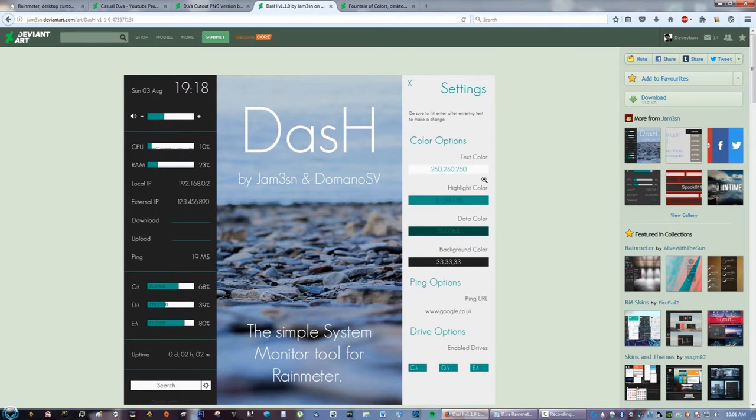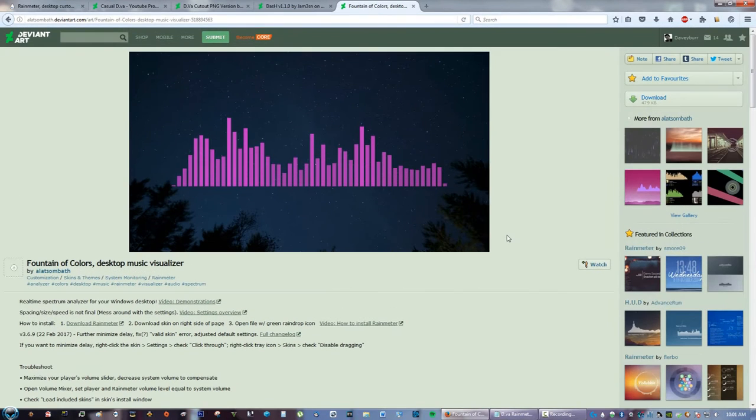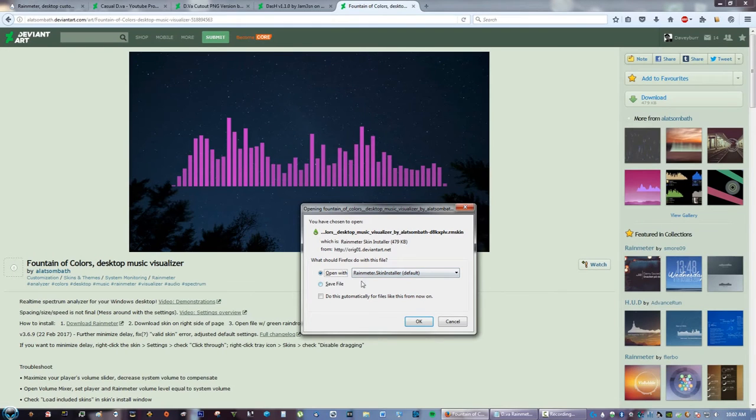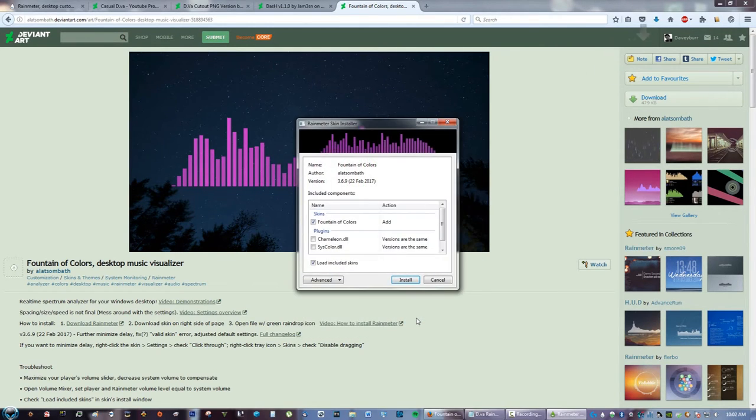For our next step, we're going to go to the link in the description again. Go to where it says Fountains of Color Rainmeter theme. Download it and click open with or save and then open it, but you want to open it with Rainmeter. So click open with Rainmeter. Click install. Click these two plugins, by the way. I already have them on my computer, so I'm just not going to reinstall them. But go ahead and click install.